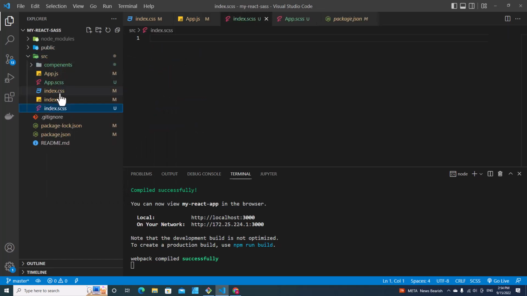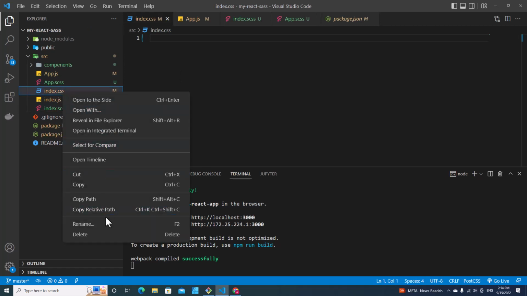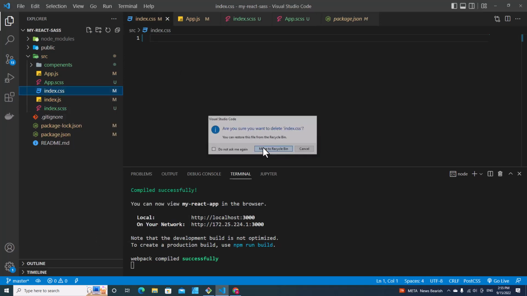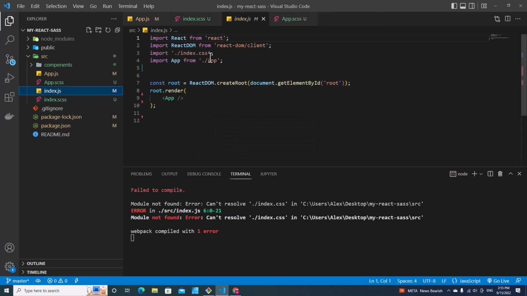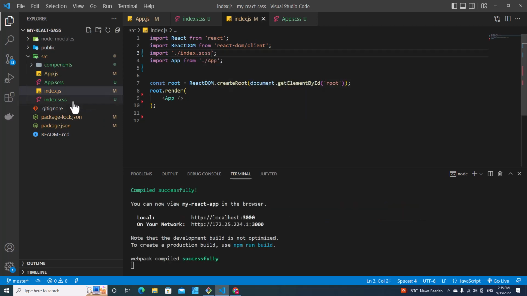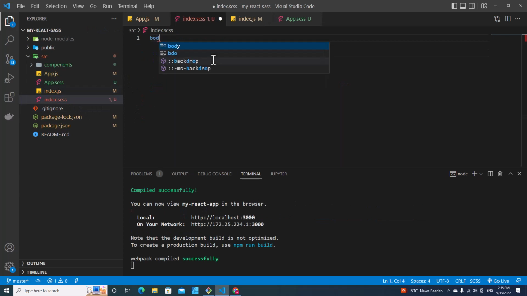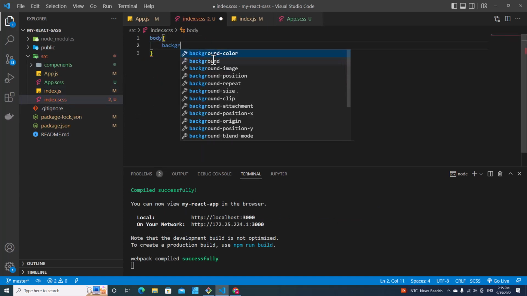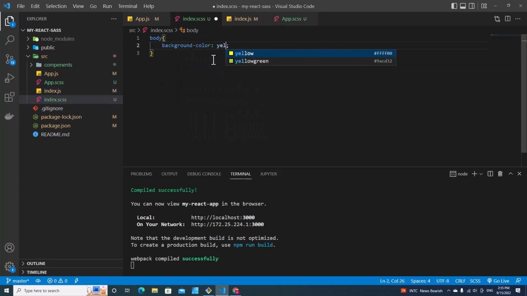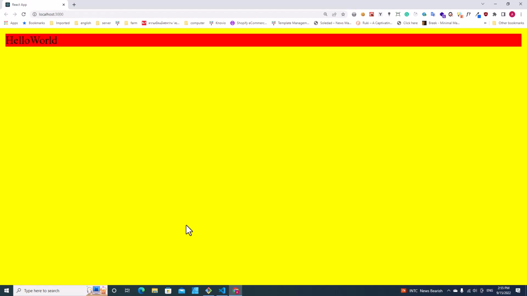I can create a new file for index, index.scss. Instead of using index.css, I can remove it. And over here, instead of include index.css, I can include index.scss. Save. Over here for body, I can put background color yellow. Save. If I go back, I will see background color is yellow.